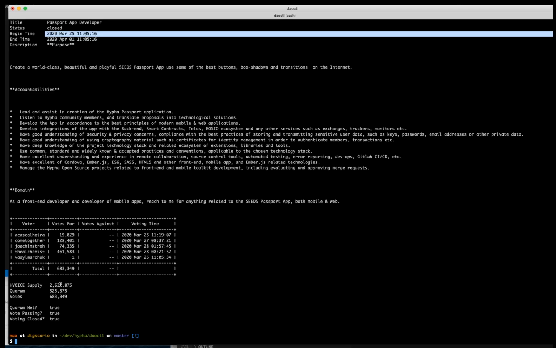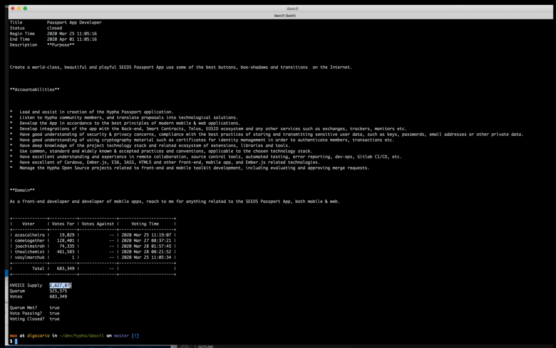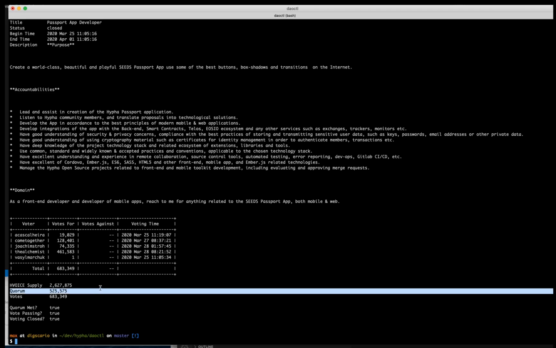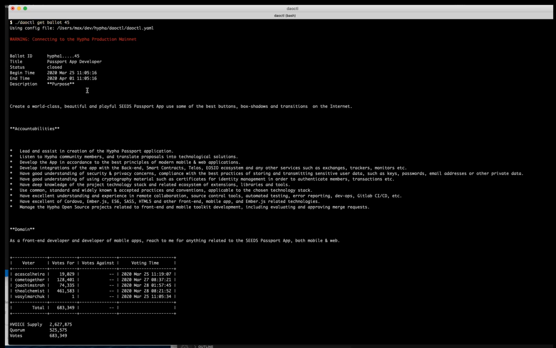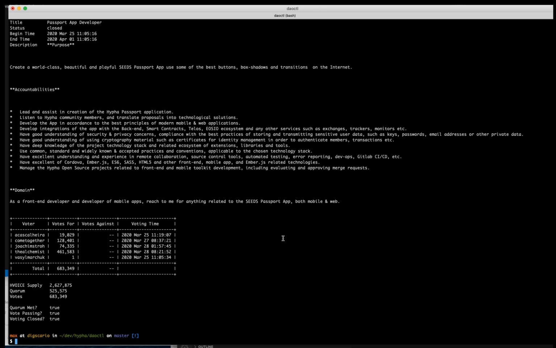The total H-voice supply is 2.6 million. So the quorum of 20% that is needed to pass a proposal is here, 525,000, and this one received 683,000 votes. So the quorum was met. Over 80% of the votes were affirmative, so the vote is passing and voting is closed. This just gives you all of the information about that particular ballot, that particular role.